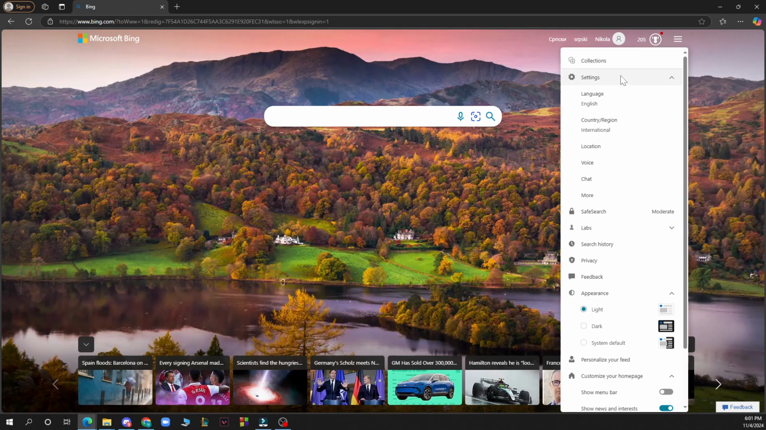Then click on Safe Search, which is here, as you can see, almost in the middle. Then choose the Safe Search preferences: strict, moderate, or off. And then click Save at the bottom of the menu to apply your changes.